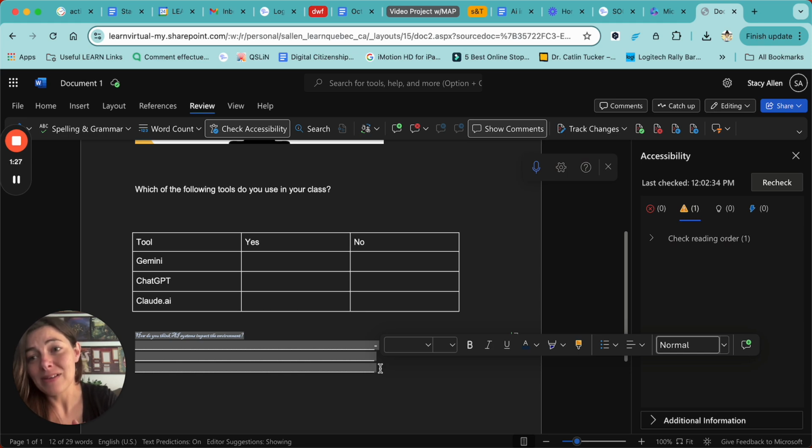So will this accessibility check fix all your document and make it perfectly accessible to everyone? No. But will it get you started in making more accessible documents for your students? Yes.